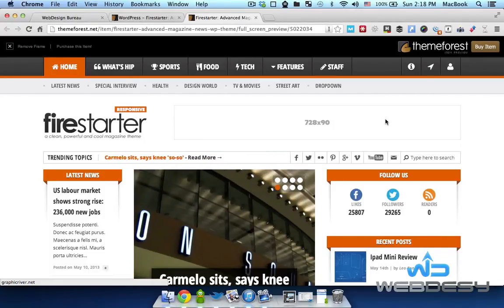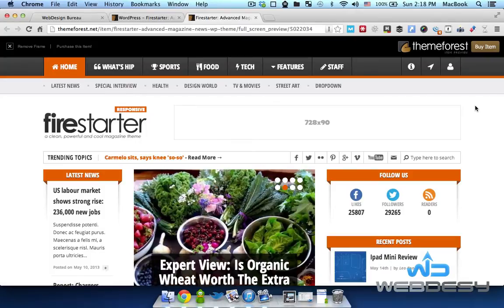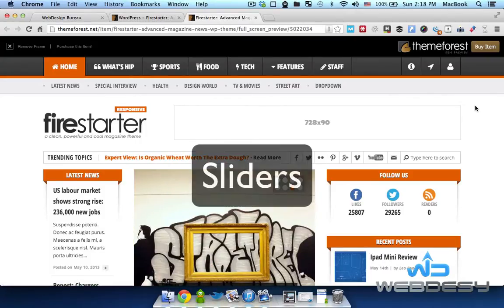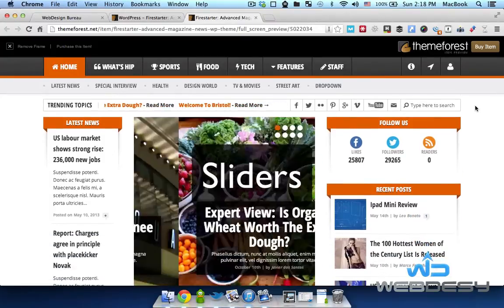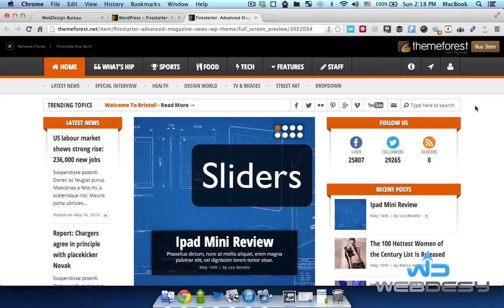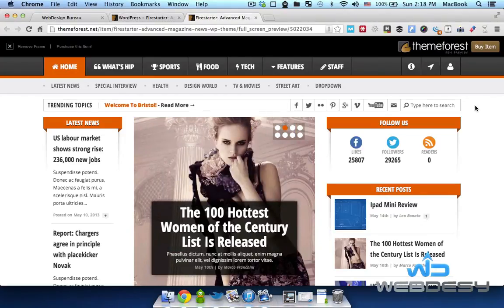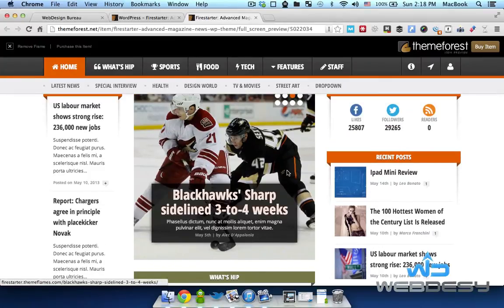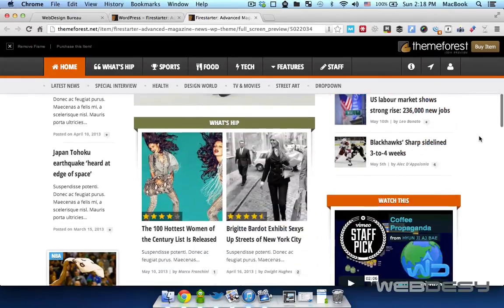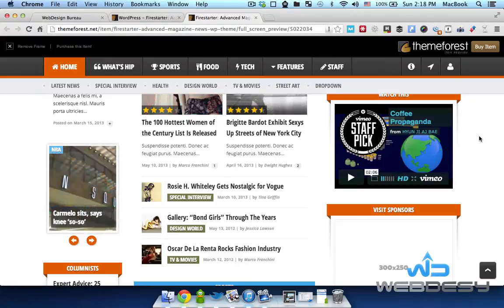Secondly, if you want to run an online magazine, you may want to have some slideshows. So just make sure that the sliders feature is available in your design. As you can see in this design, we have a slider here, a huge one, and on the left hand side over here, a little one.